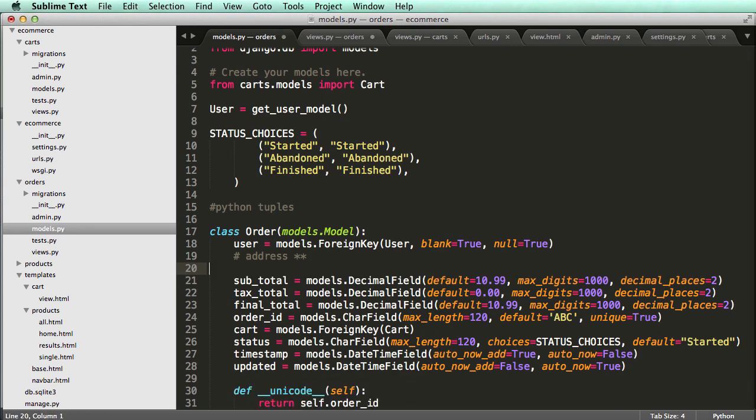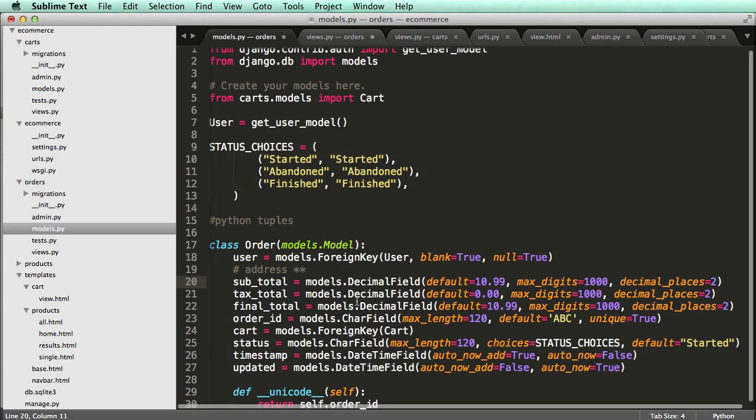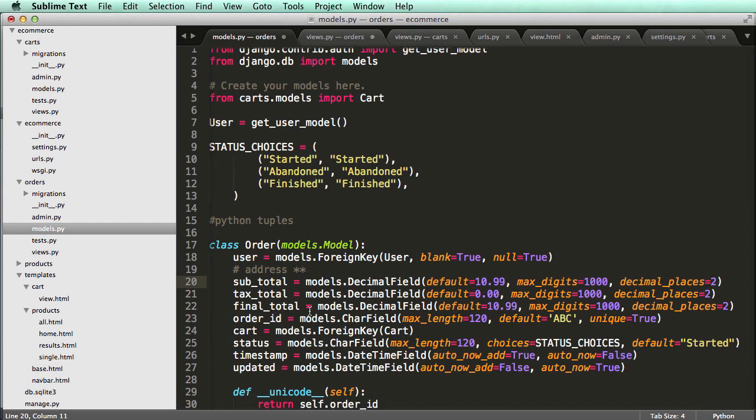Okay, so let's remove that. Address, it's a bigger topic. Once we actually loop in a user and stuff like that, we will come back and actually add the address in. Cool, so now we have the order updated a little bit better, so we can have a user and then we have all the pricing that we want.